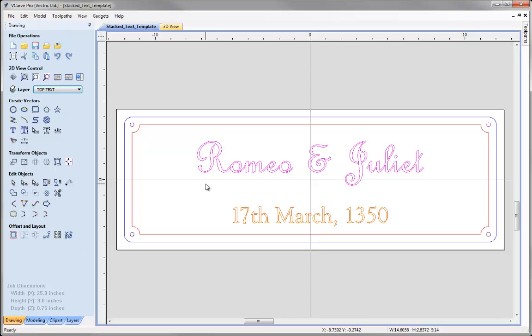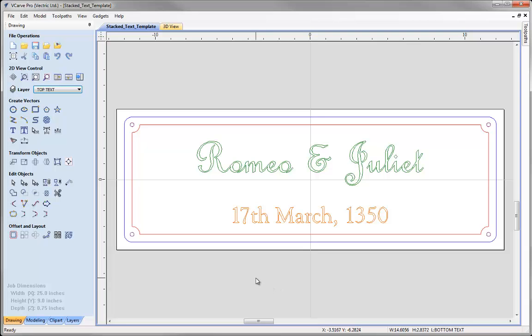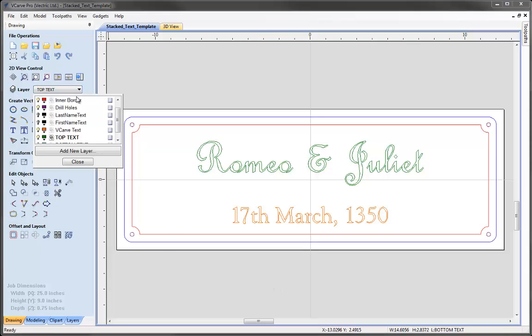Now what I'm going to do at this stage is take a copy of these and put them onto the bottom text layer. In order for us to toolpath around the bottom text, I need to go around both the vectors that appear to be in the front and also the vectors in the background, so I need a combination of both of those. So with these selected, I'm going to right mouse click, say copy to layer, bottom text, and we shouldn't see much happen because we copied them, and the bottom text layer is currently switched off.